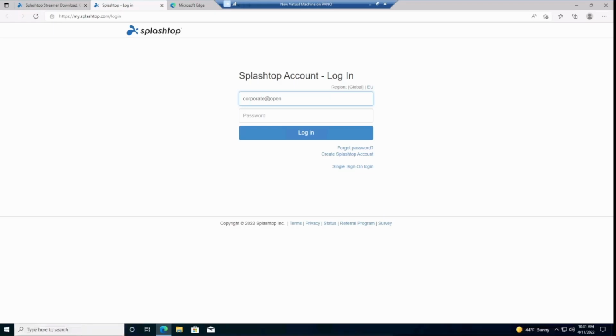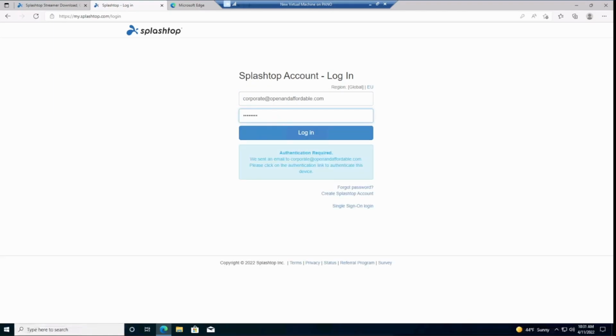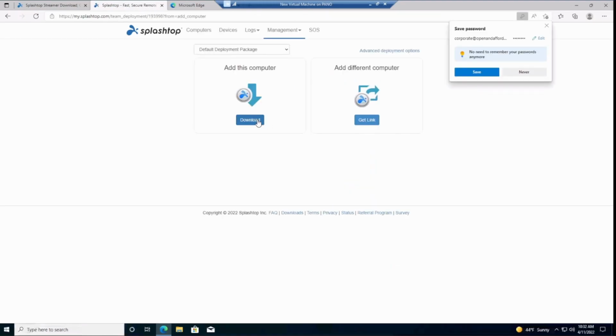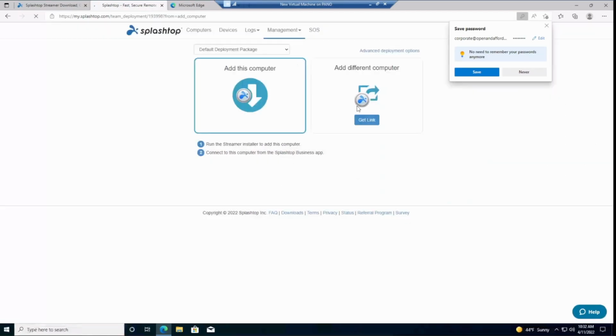Okay, and then we're going to log into corporate. And call one of the corporate team to get the password for this. They're going to send an authentication email. So I will log in and authenticate that from the corporate side. Okay, so then we can log in and then we're going to download and add this computer.